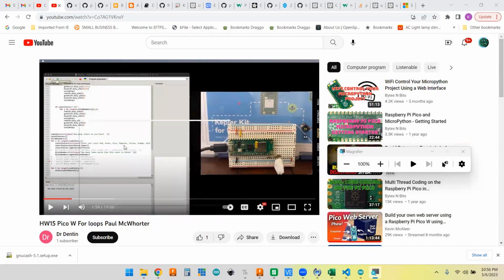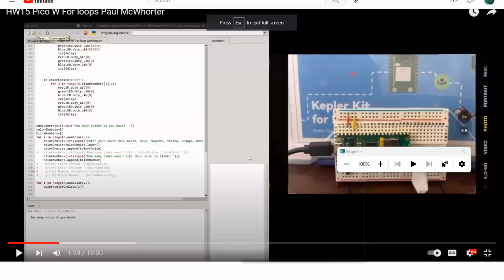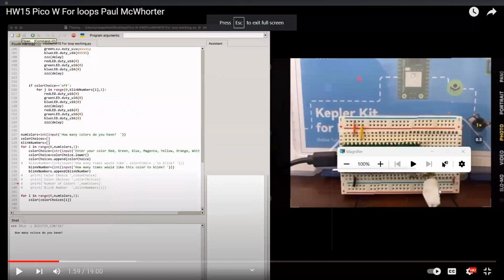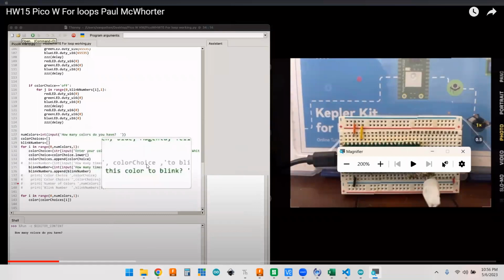I'm trying out this magnifier on Windows so we can see what he's got. But first thing I'm going to do is make his screen full size, and then we're going to up his thing to 200%. All right, so this is going to be hard to do.